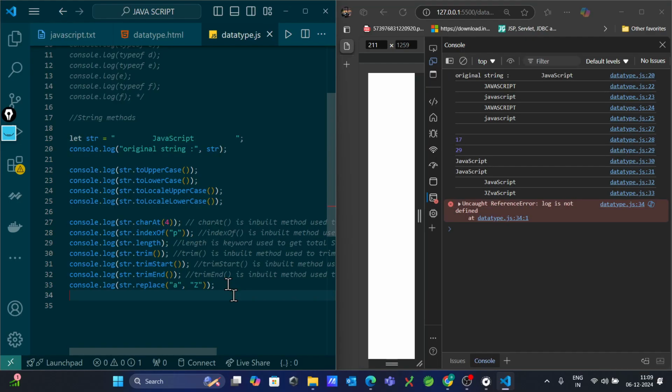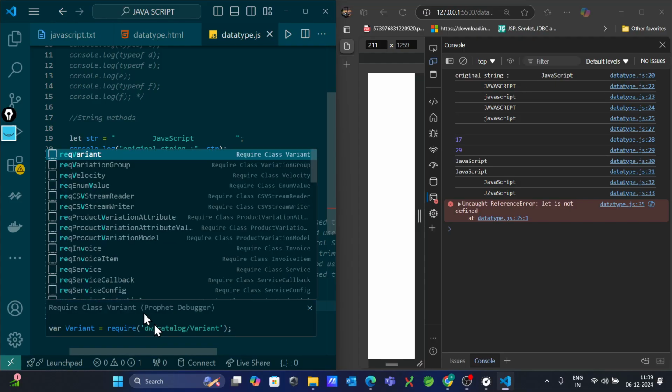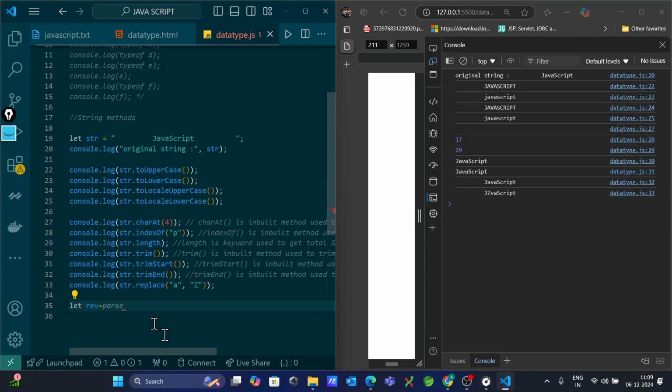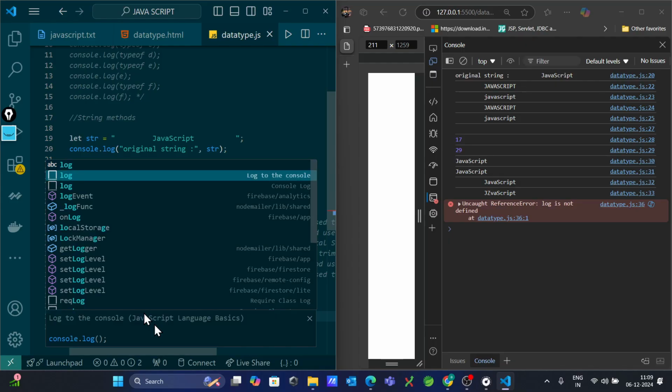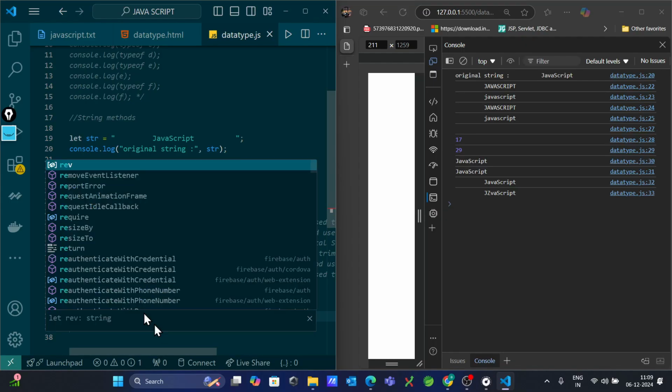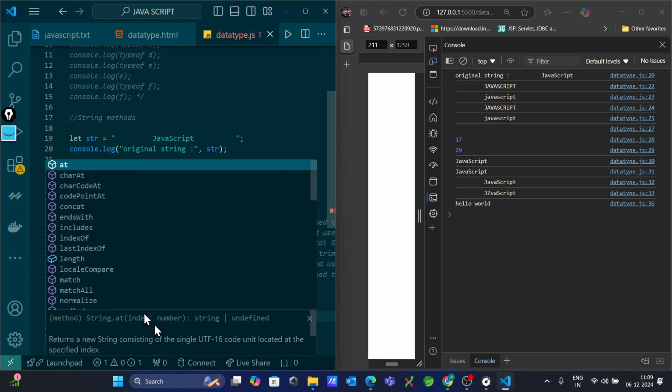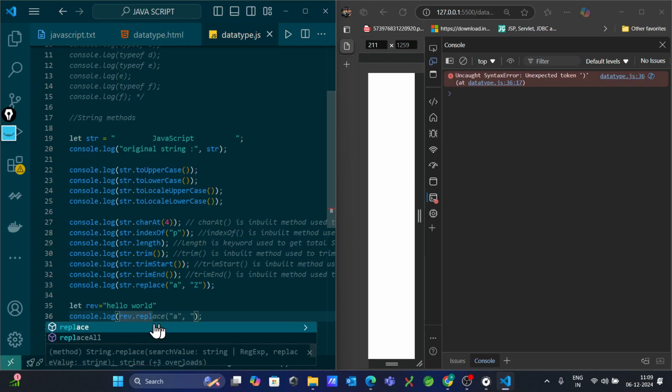Take one more string guys. I am taking one more string. Here you need to define let rv equal to hello world. Okay, so wherever l is there, there I need to replace that space. You need to take console.log. I am taking rev dot replace all.